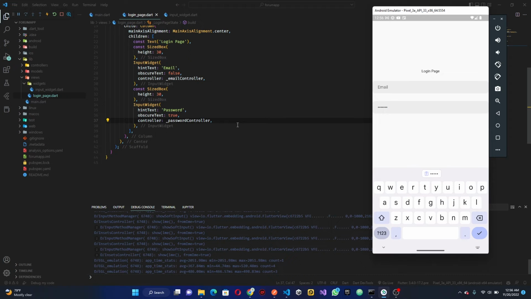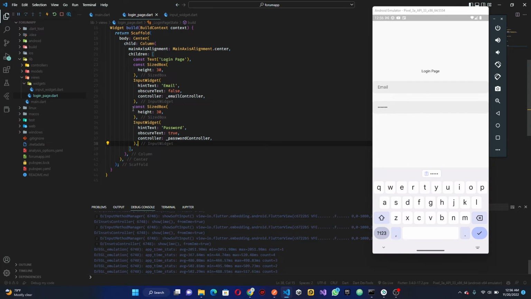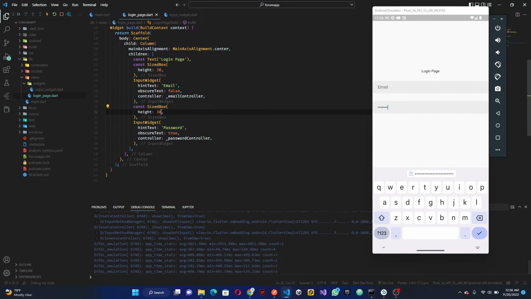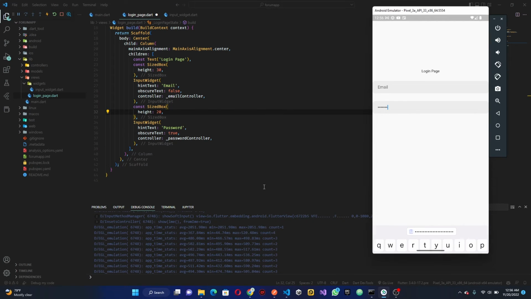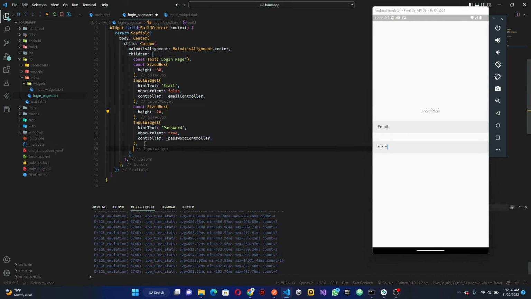Good. With that out of the way, I should reduce this to 20. Okay, well then we can go ahead and create our button. So our button, basically we can just have an elevated button.